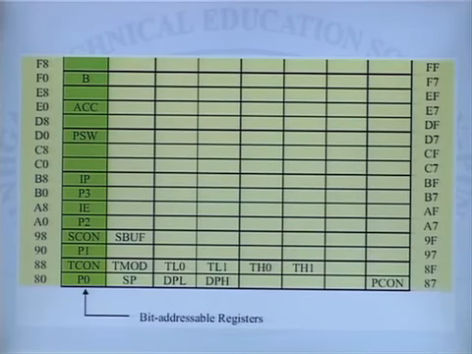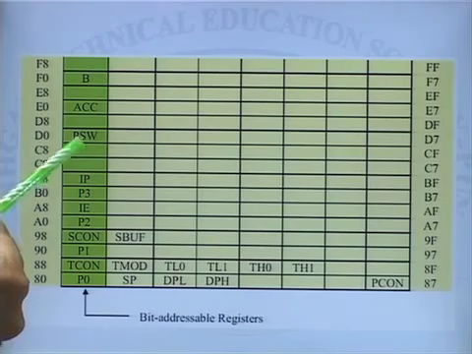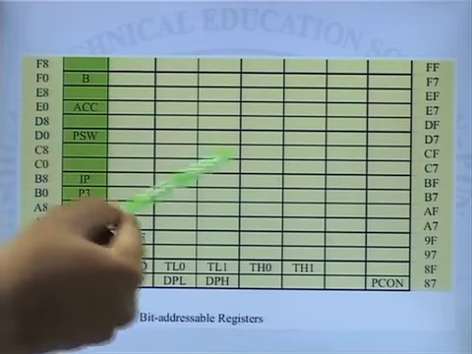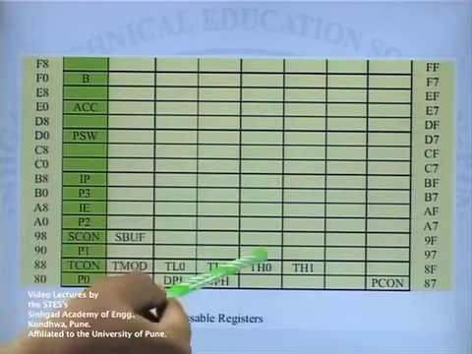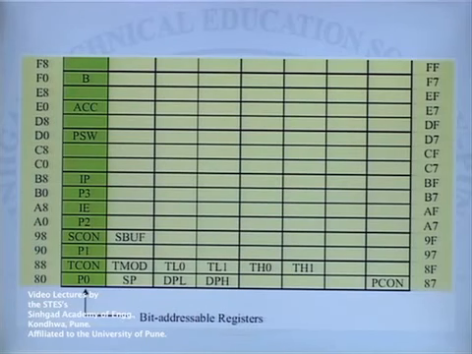Attempting to use an address that is not defined produces unpredictable results. Suppose I attempt the memory location with the address C0 or C8 or E8 or F8 or any location here, then it is obviously going to produce unpredictable results.